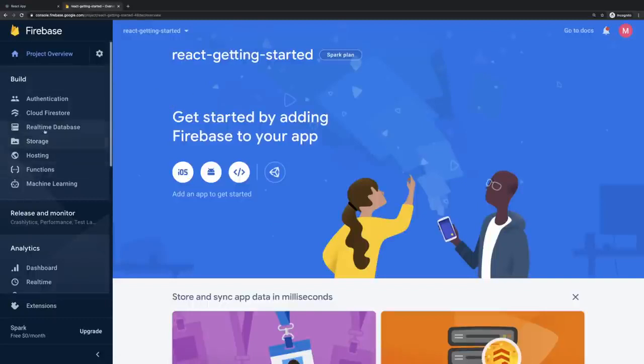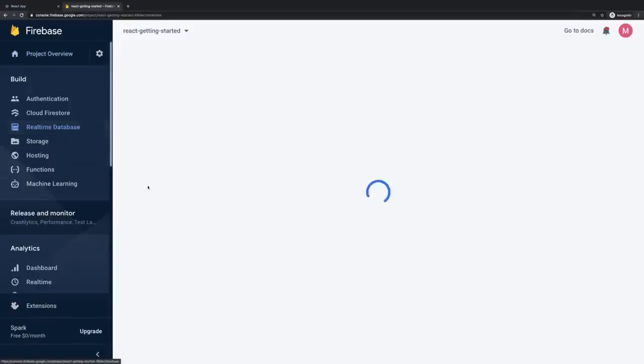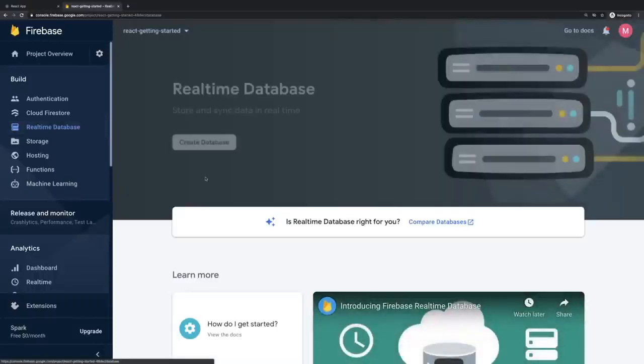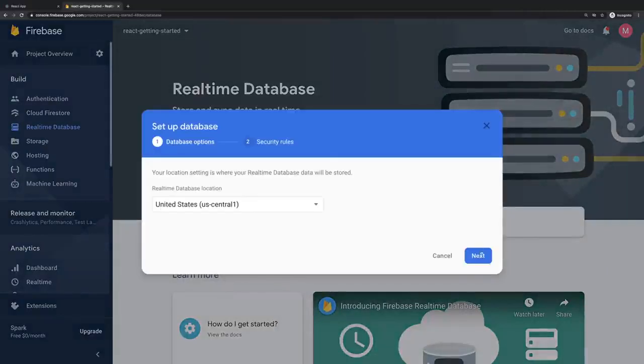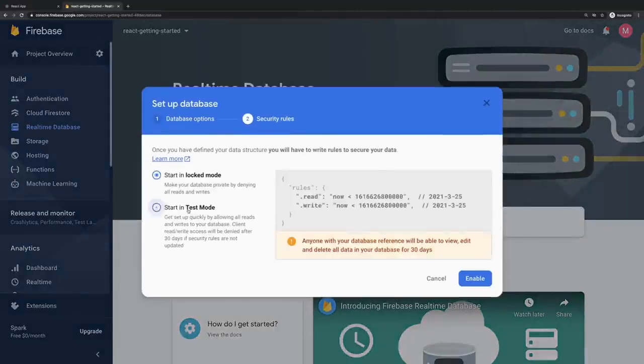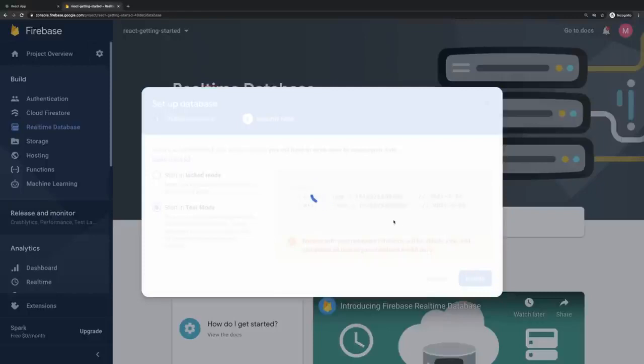Now here, we want to use the real-time database, which is one of the features Firebase offers, and then there click on Create Database. Now you can leave the default region and make sure that you start in test mode, not in locked mode. Otherwise, you'll not be able to send requests.